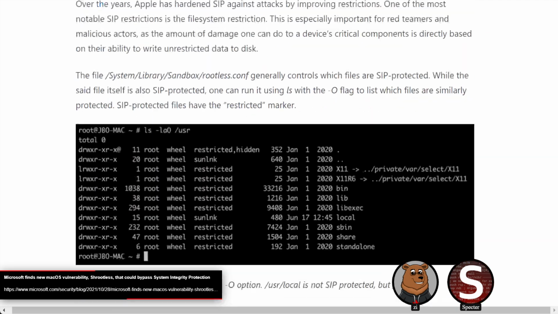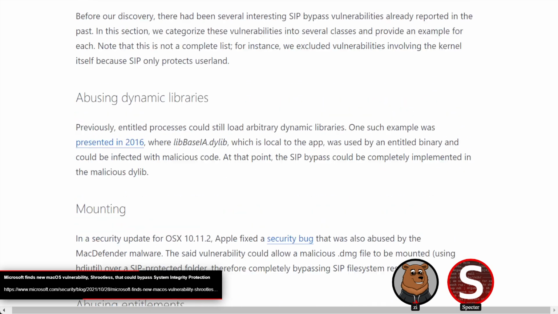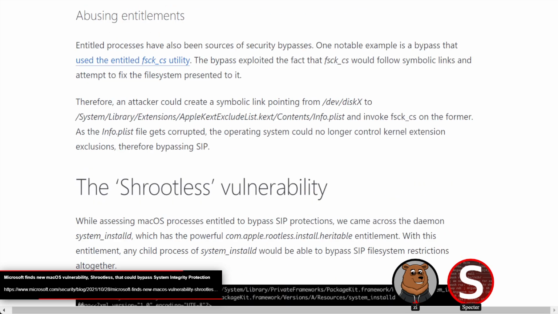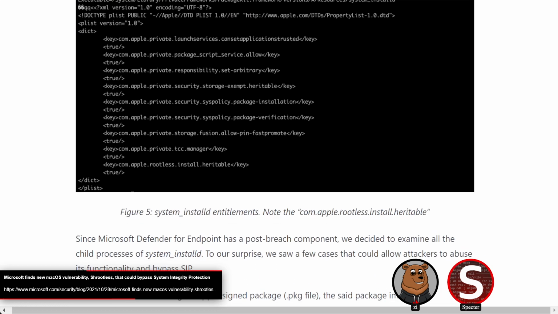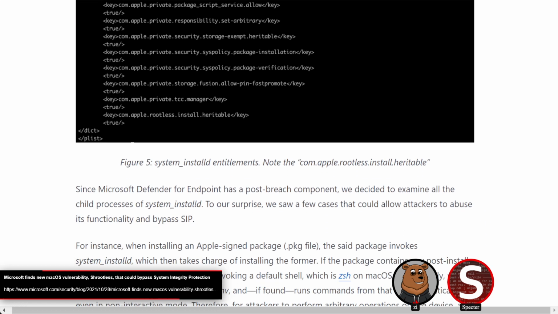As you can imagine, any applications or services that have this entitlement are a really interesting attack surface for attackers. Shrootless is based on the idea that the system installd daemon has a powerful entitlement called com.apple.rootless.install.inheritable, which not only makes it so that the installd daemon is able to bypass SIP, but any child processes it spawns can also bypass SIP as well. And this can be a problem because it's possible for Apple signed packages to have post install scripts, for example, which system installd will run using the default shell, ZSH.